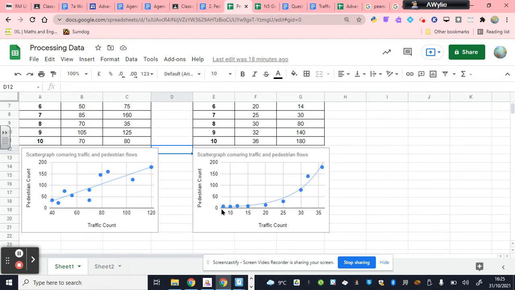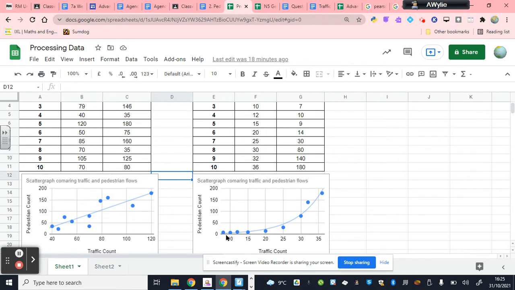Now, what we can see here is that as traffic increases up to about 20 cars, there is a very, very slow increase in pedestrians. But when we get above 20, as we go up every 5 vehicles, the number of pedestrians increases dramatically. In the case up at the upper end by at least 50 for every jump in 5 vehicles. Okay, and that's what we call a non-linear relationship.